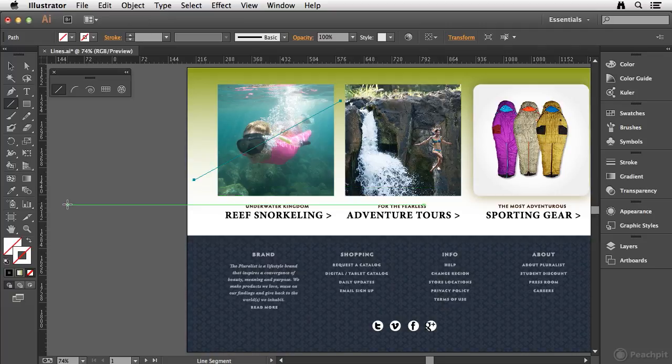Now, there's a couple other things you can do here. I'm going to go ahead and delete that, because if I hold down the Option key on Mac or the Alt key on Windows, I can click and drag to draw the line from the center of where I clicked. So I'll go ahead and let go of that. We'll delete that.